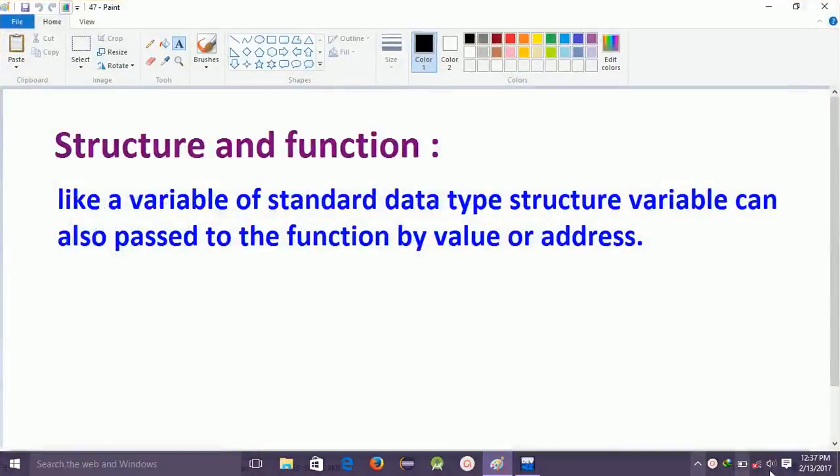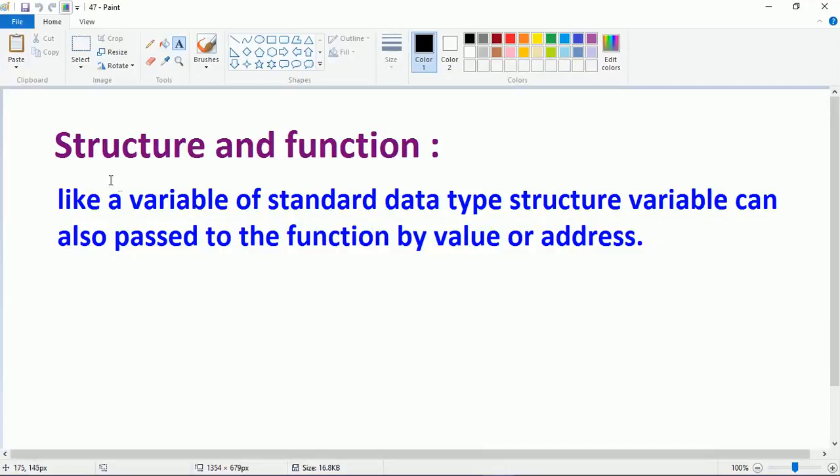Today I will explain structure and function. I think you know what a structure is and what a function is. I have told you what structure and function are in the prior lecture. Today I will use both simultaneously.